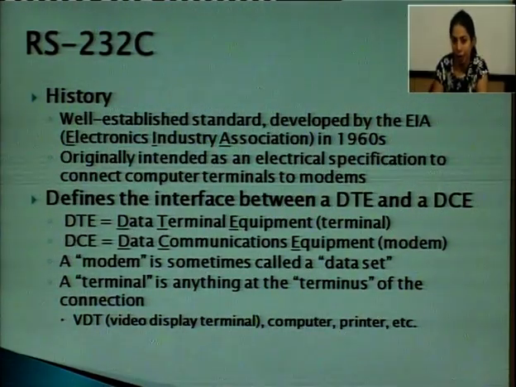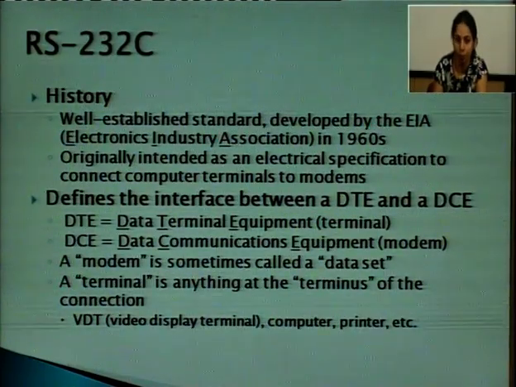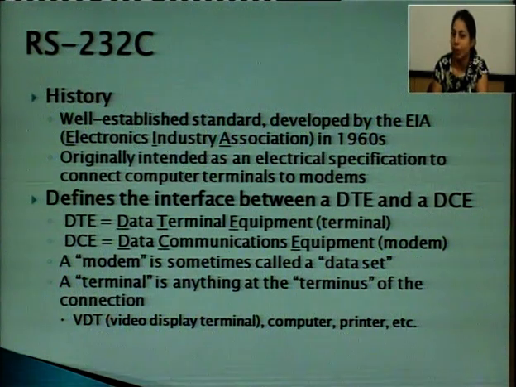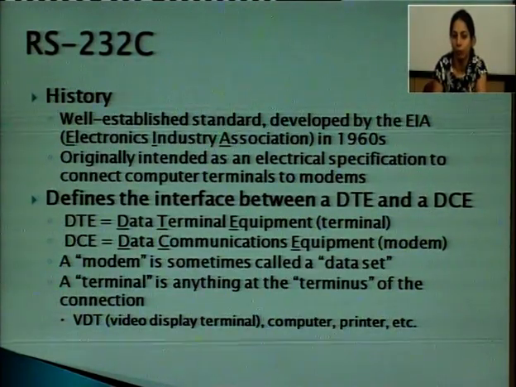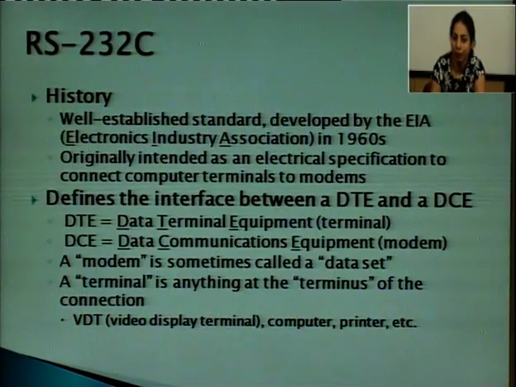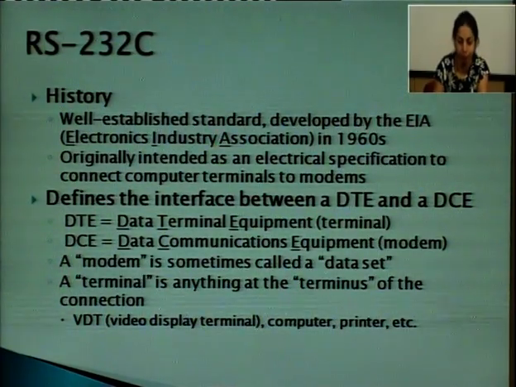DTE is data terminal equipment, which is a terminal point, we can say it is a computer. Then DCE means data communication equipment, which is a modem. So, a modem is sometimes called a data set and a terminal is sometimes called a terminus or an end connection. And VDT is video display terminal. In order to define interfaces, it can be any VDT, it can be any computer or it can be any printer.